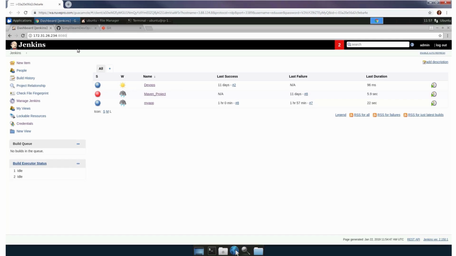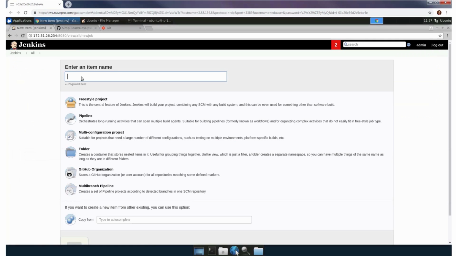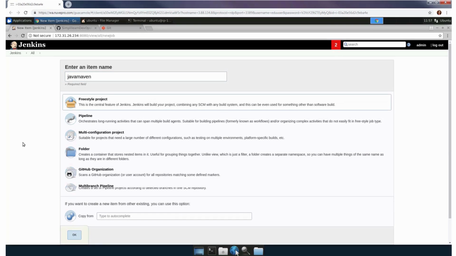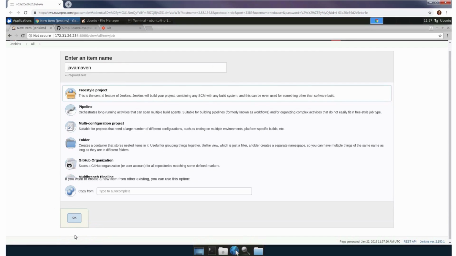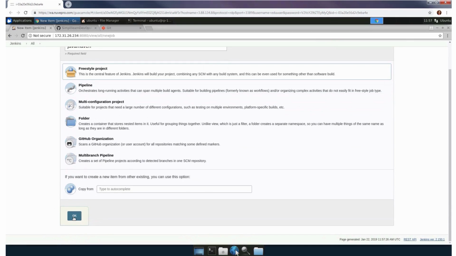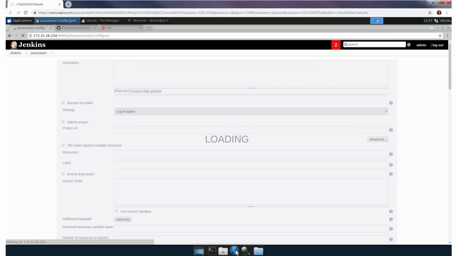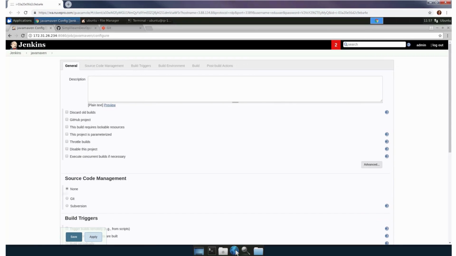We click the New Item link, which is on the upper left of the Jenkins web page. The New Item web page appears. In the New Project text box, we enter the project name, in this case, Java Maven. Then we select Freestyle Project, then scroll down the web page and click the OK button on the left-hand side. The web page for the newly created project loads.